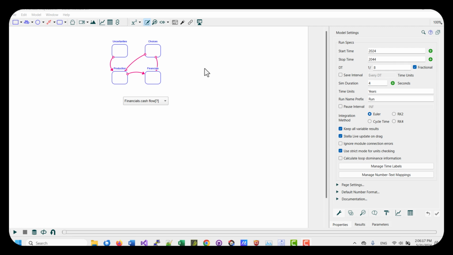In Stella 3.7, we've extended the confidence graph to work both across runs and across array elements and pulled it out as a separate graph type. I'm going to demonstrate here the use across array elements.